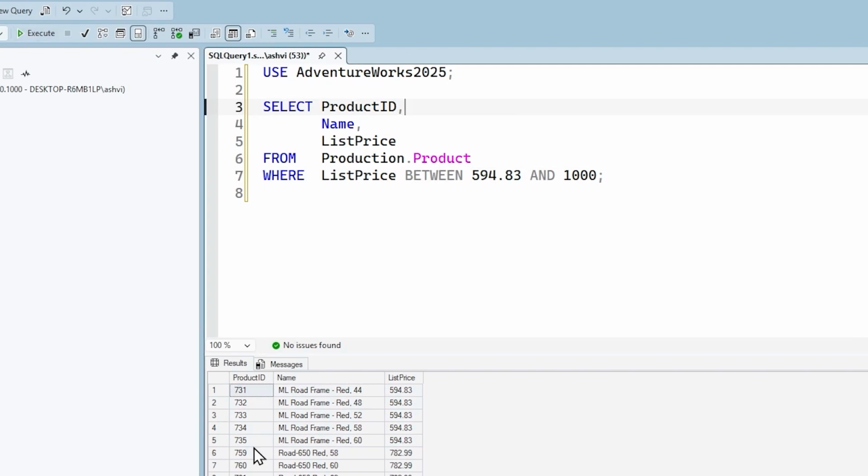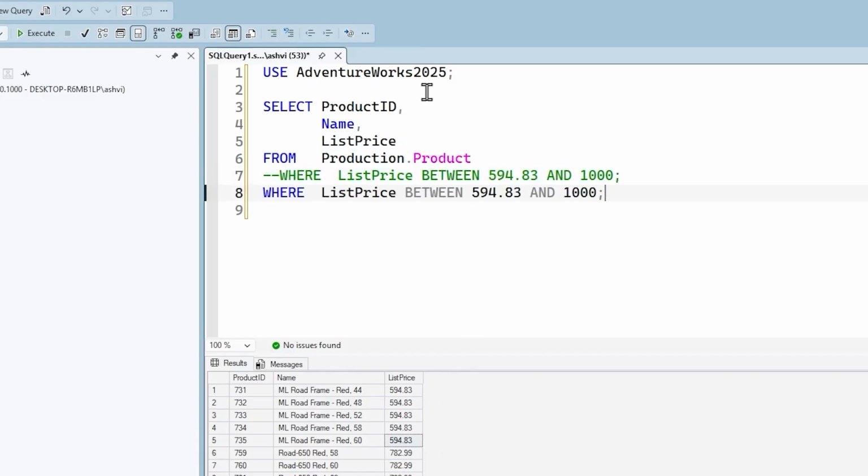Let's run this query. And yes, items sitting on the lower bound and on the upper bound will be included. So just to show you one more thing, writing between these two values is equivalent to saying list price greater than or equal to and list price less than or equal to. This will give us the same result, 36 rows. But I would say between is simply cleaner to read and write. Either form is correct though.